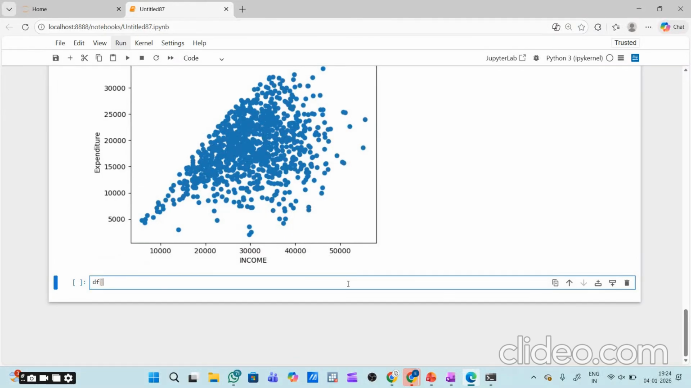Correlation coefficient, if you have to find it, you have to give the name of the variables. What is the name of the variable? One is income, and then you have to give dot corr, and then you have to give another variable name. What is the other variable name? That is expenditure. So you have to give df and then expenditure.